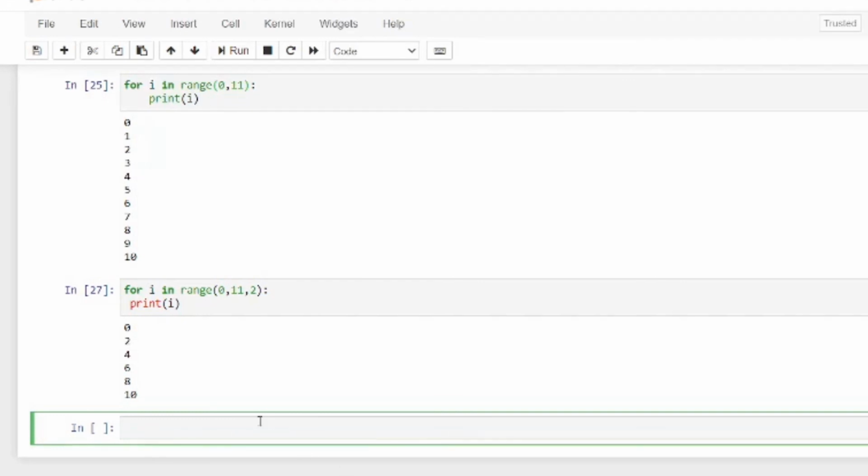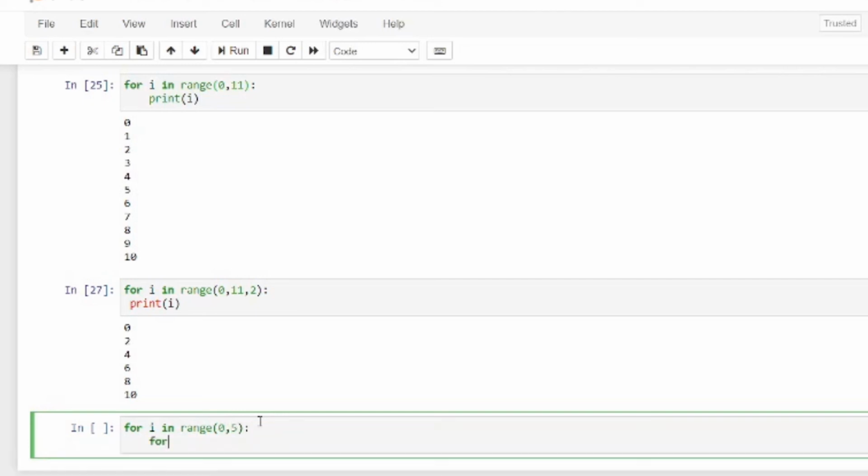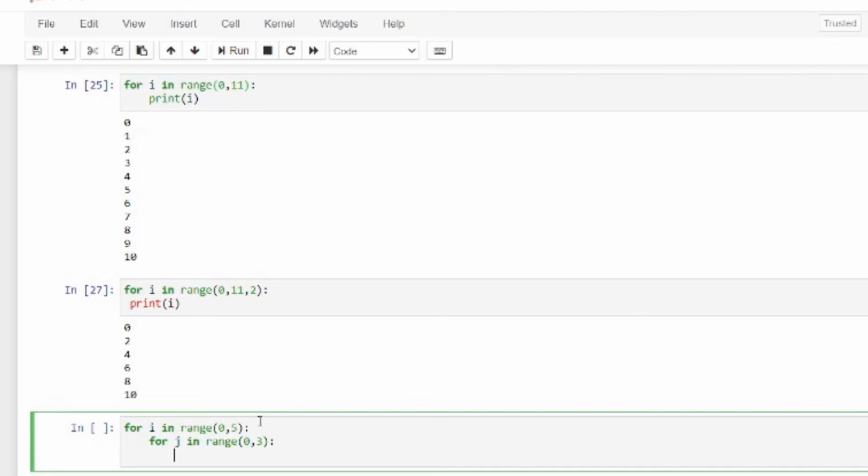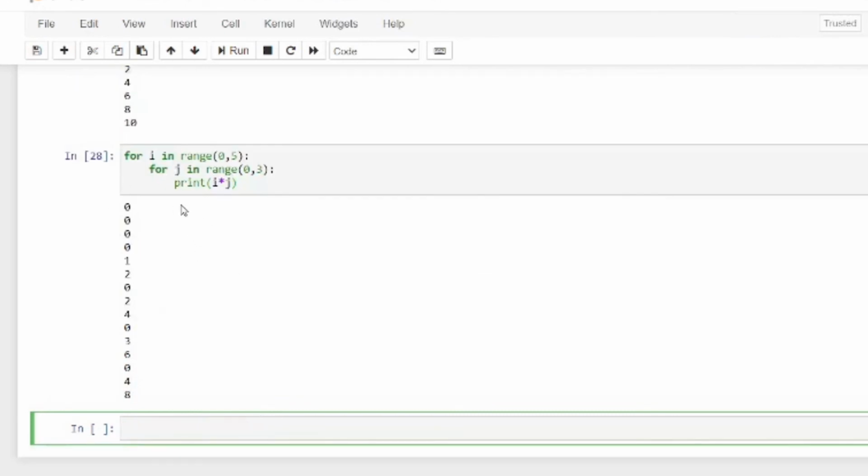So now I'll be using two values in a for loop. For example, for i in range 0 comma 5, and for j in range 0 comma 3, I'll say print i into j. So here it will be printing the print statement for i into j, which lies in range 0 to 5 and range 0 to 3.